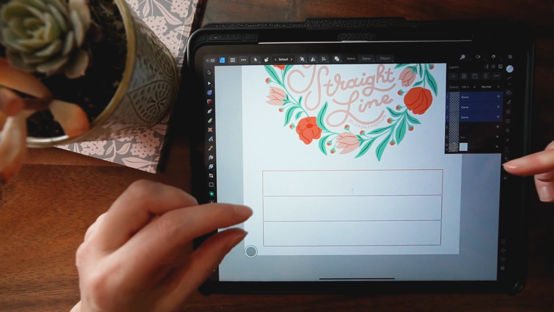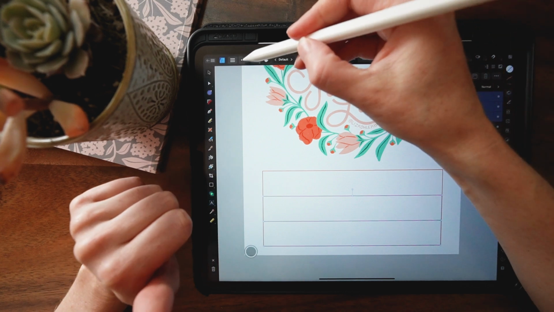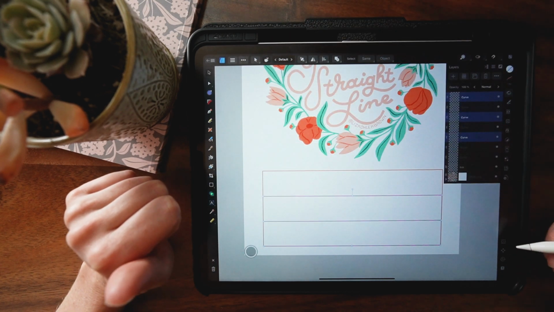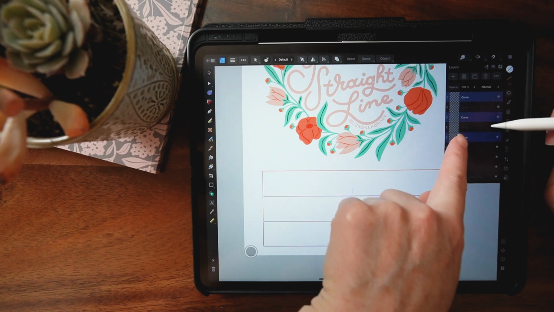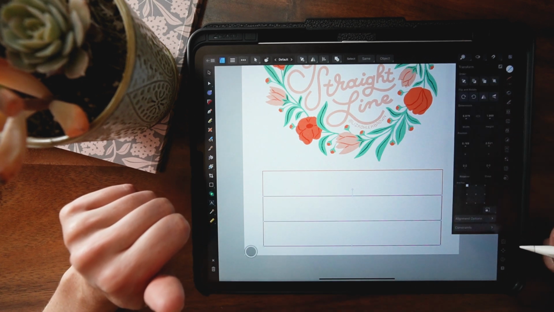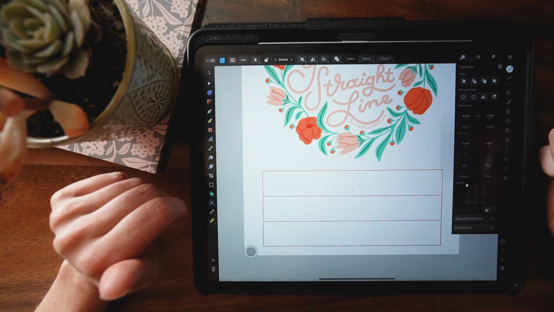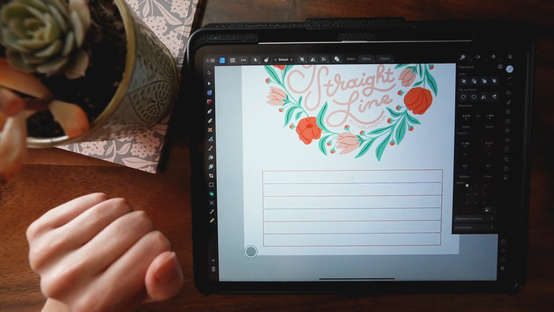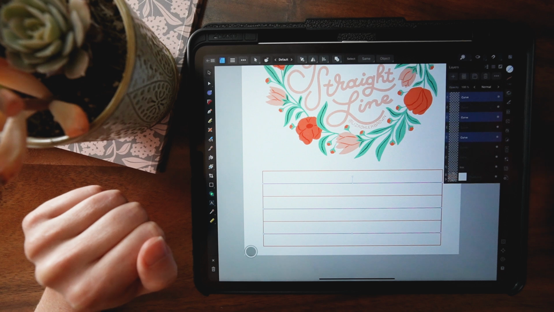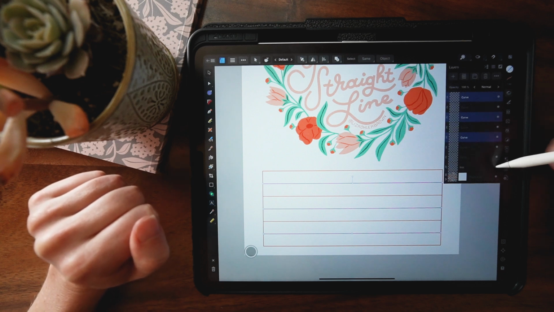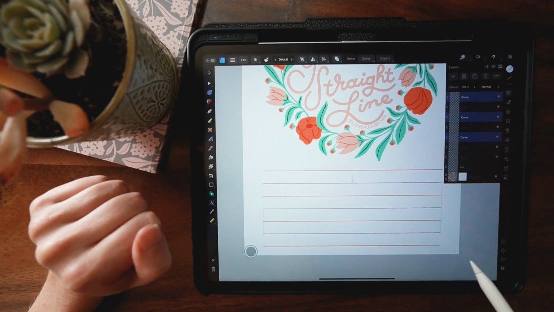Well, what if we want to have ½ inches? Duplicate. I've got all 3 selected by just swiping them. I duplicated them. Back to the transform menu, y-axis minus 0.5. Bam. Look at those beautiful lines. Isn't that pretty? So let's just get rid of our box for now so we can really see what we're doing.